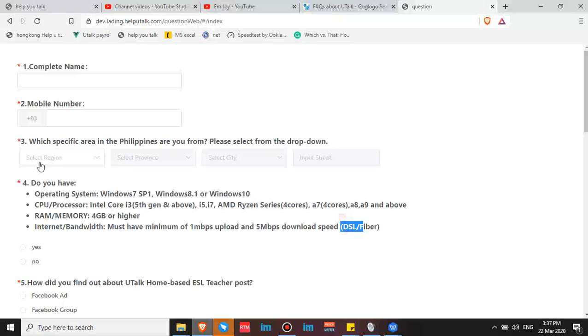Regarding other requirements, you should be here in the Philippines because UTalk doesn't accept applicants from outside the Philippines. UTalk accepts Filipino teachers only. They don't accept native speakers. So, Filipino citizens. Okay, next one.